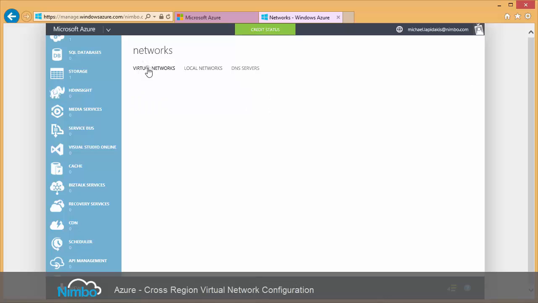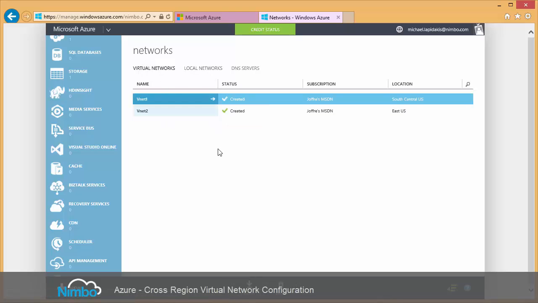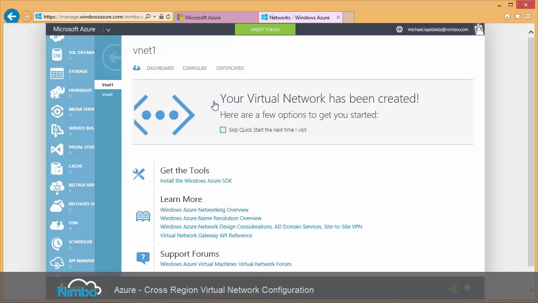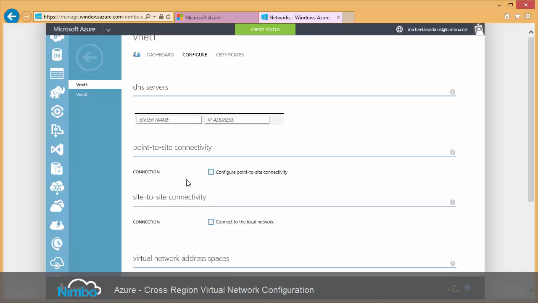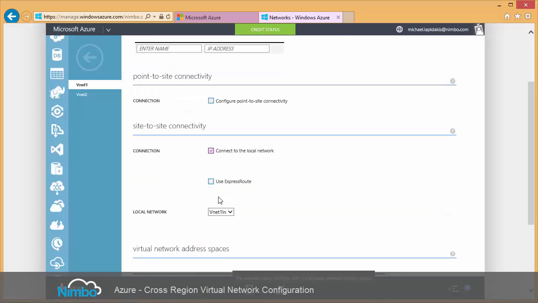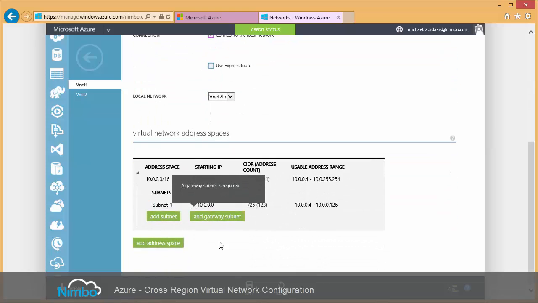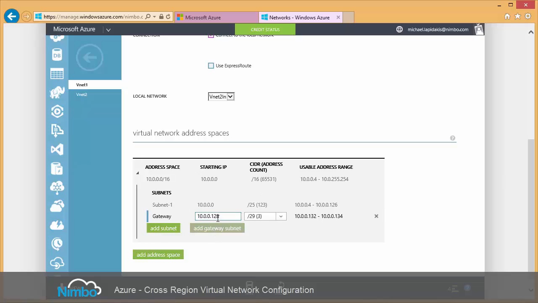Now we have our two virtual networks and our two local networks. We're going to cross-connect the two to begin creating that gateway connection. So from the dashboard, you'll see we don't have any VPN gateway connection set up just yet. Under the Configuration tab, if you check the Connect to Local Network under Site-to-Site Connectivity and select the opposite VNet, you'll then need to create a gateway subnet.